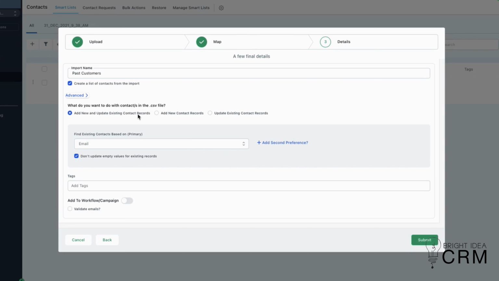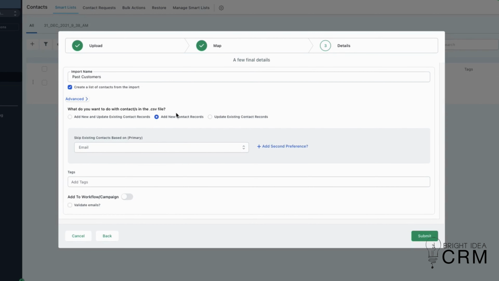What this is going to do is look at the file and find anybody that's not in the CRM, import those people, and update any other records that we have. For example, if we already have a person in the CRM that has that email or phone number, we can just update that record with any additional information in your file. We can also just add new contact records, or we can just update existing contact records.